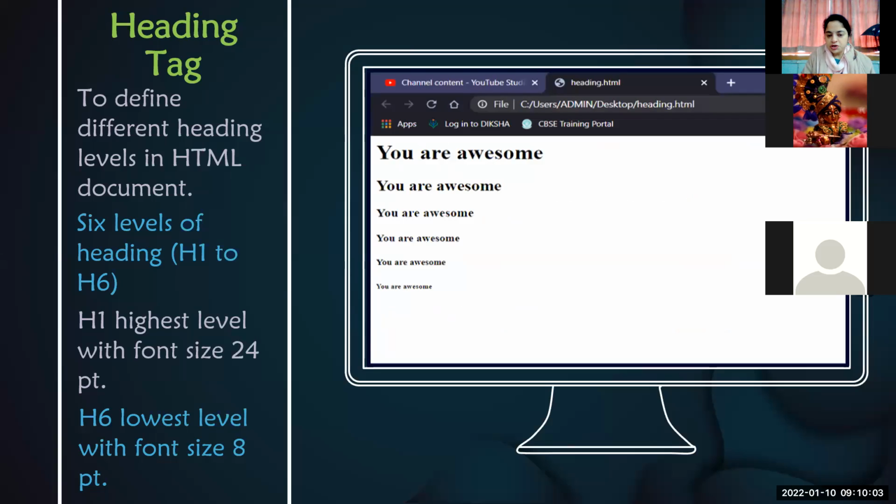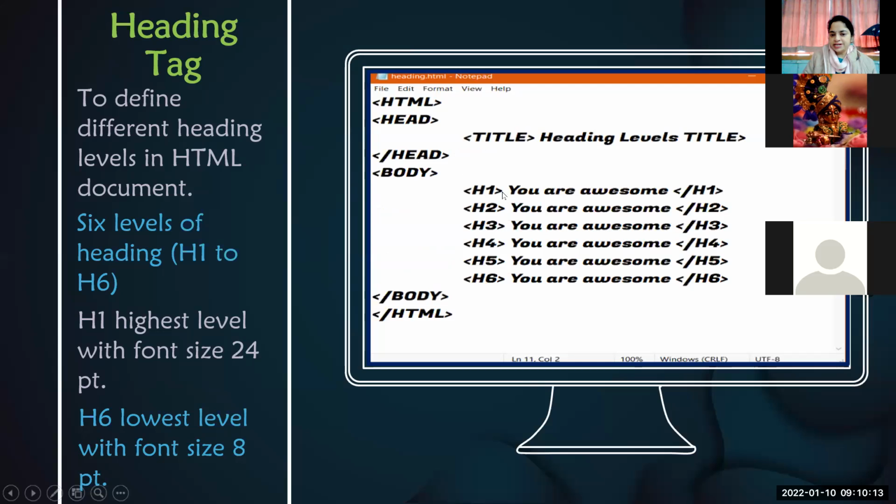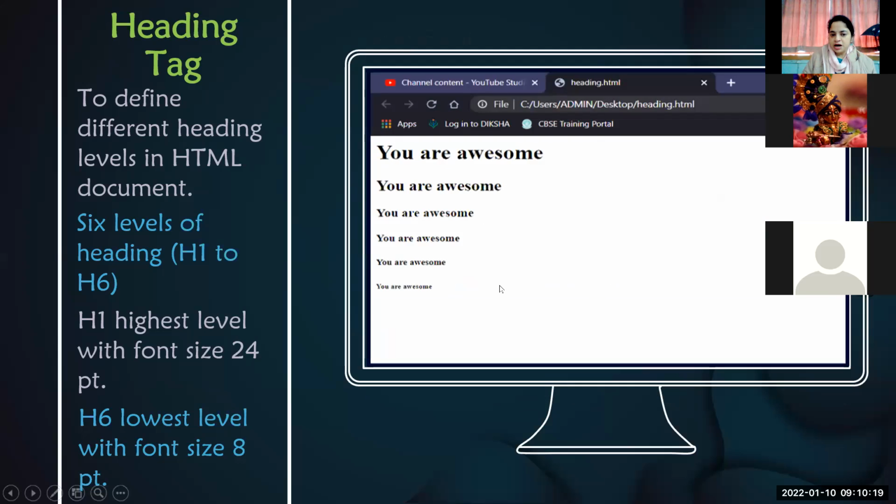You can see the output of all the 6 levels of heading in this web page. The same sentence we have typed by using the different heading levels. Look, you can see H1, you are awesome, again H2, H3, H4, H5 and H6. And when we see the output, it will be like this. So all the heading levels we can use to display the text in different sizes, and it will be bold also.